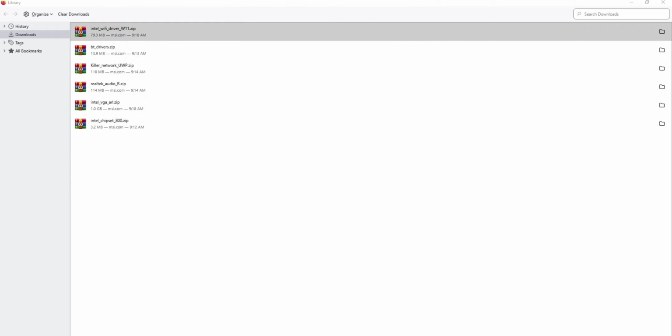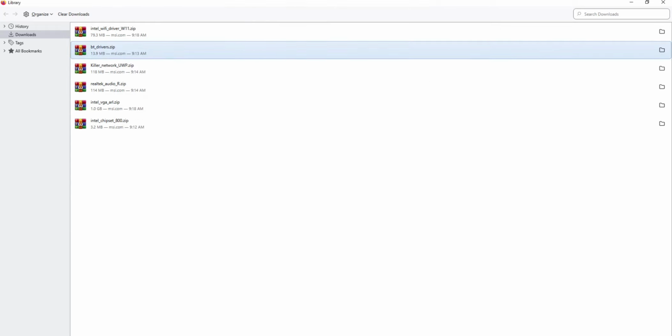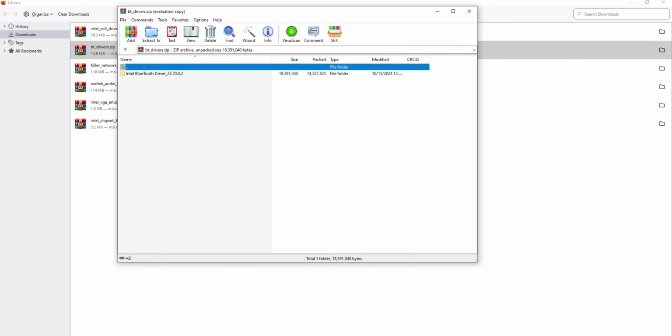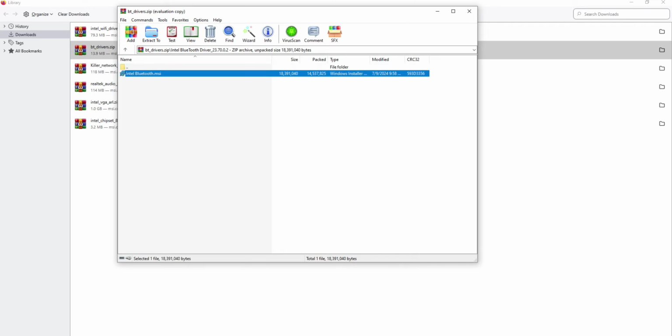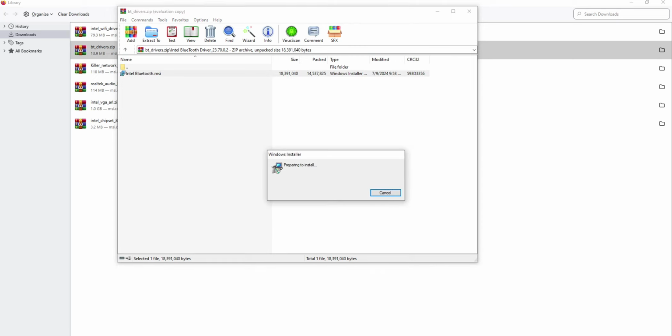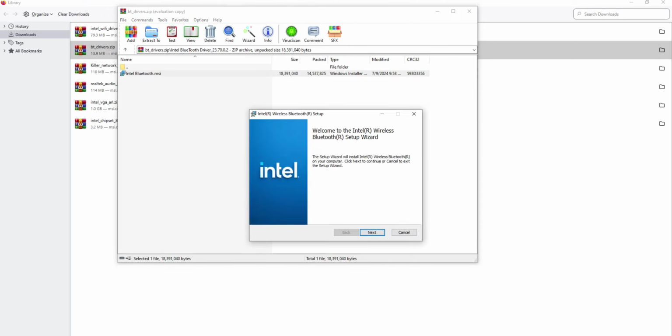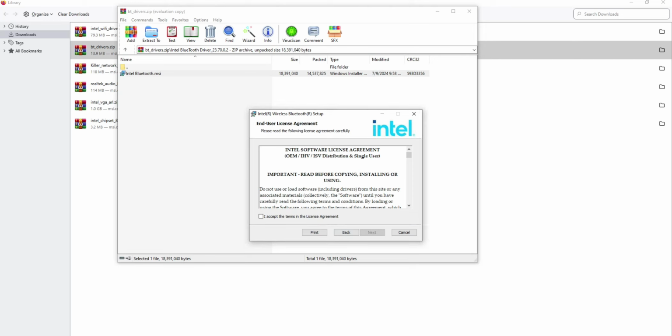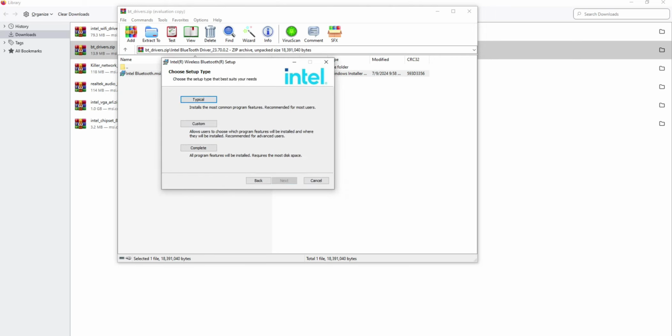And then close. Now you can see this is the Bluetooth driver, so just double click to open, same, open this folder, Intel Bluetooth driver, and then you can see the Intel setup. I just double click to launch this setup and wait a few seconds to open. Now you can see the Intel Wireless Bluetooth and then next. Same, click yes and click next.